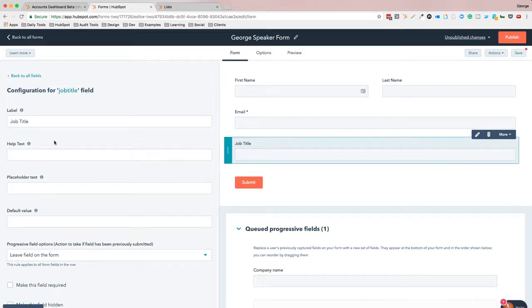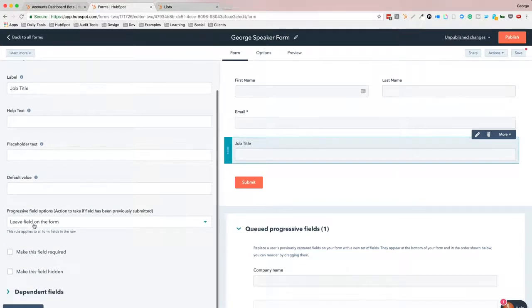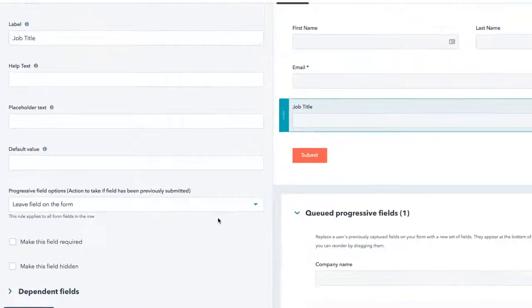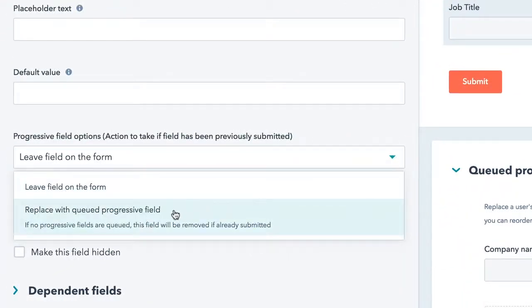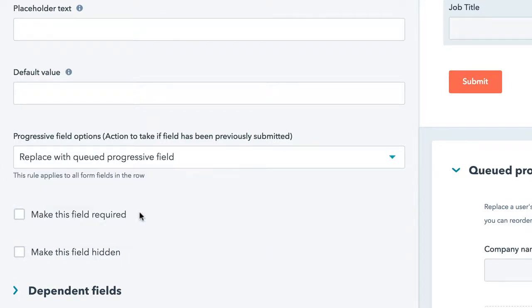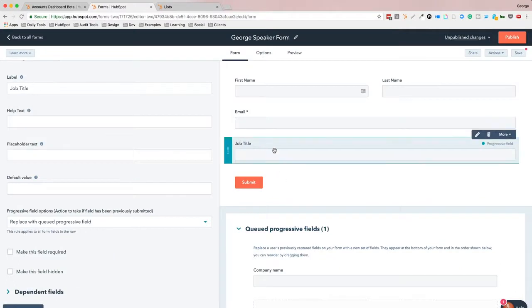And notice when I do that, I get the label, I get some help text that I can fill out, I get a placeholder text, a default value, leave field on the form, progressive field options. So this is progressive fields. Here's the option. I don't want to leave this field on the page. I can actually drop this down and look, replace with queued progressive field. And so I'm going to go ahead and select that. Now, when I know the job title, instead of asking that for the 17th time, the company name will come up there in place and I'll get some new data.